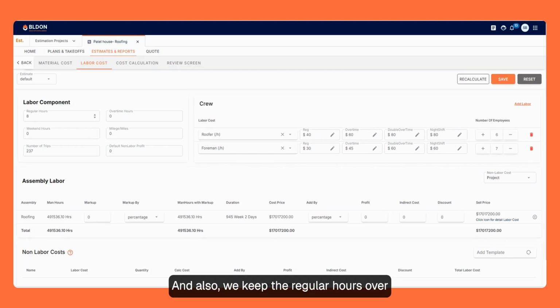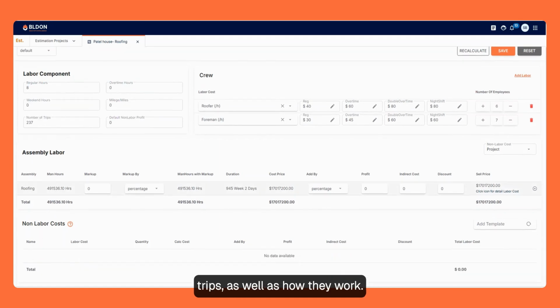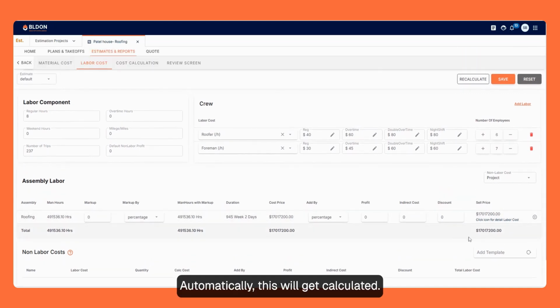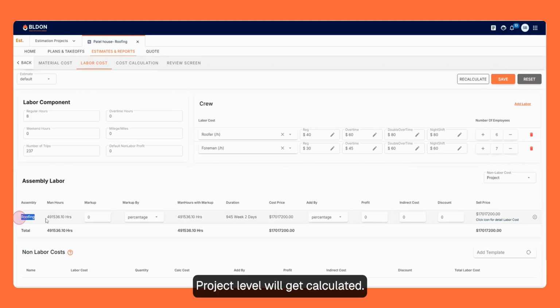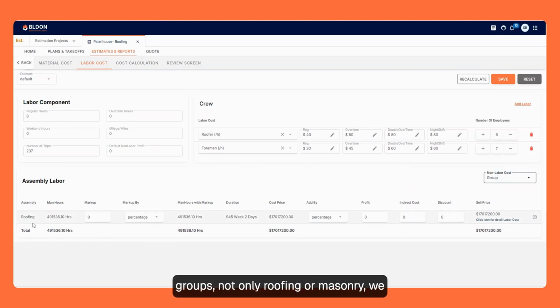And also, we keep the regular hours, overtime, and track work, and the number of trips, as well as how they work. Automatically, this will get calculated. Assembly labor will get calculated. So this project level will get calculated. If we want to add these labels on the group, for example, if we have many groups, not only roofing or masonry, we can add it on the group level.